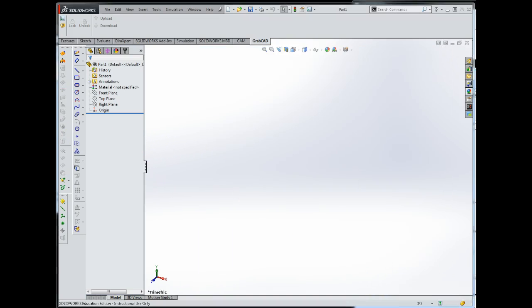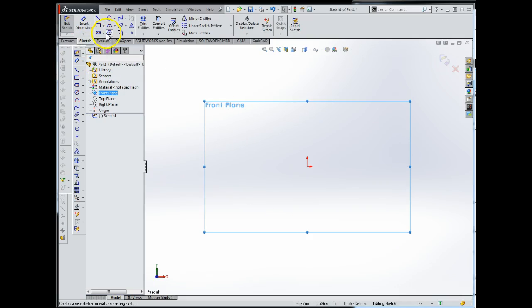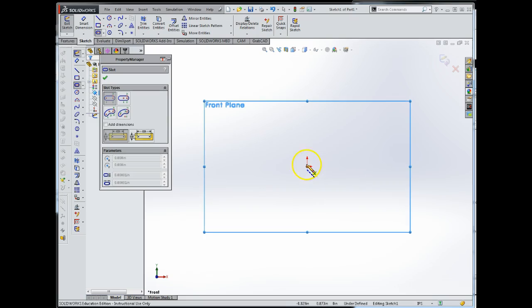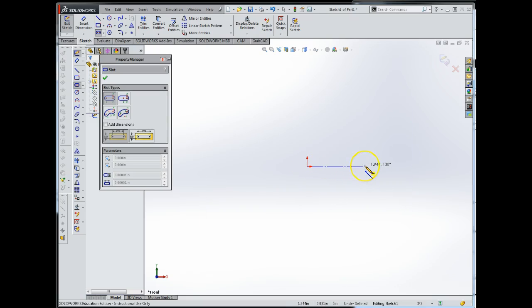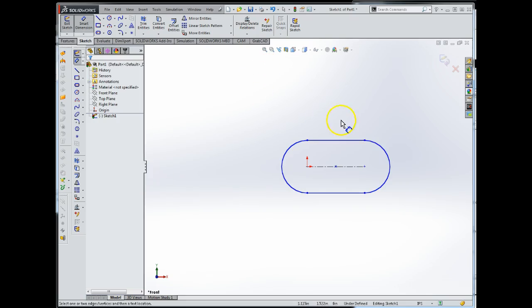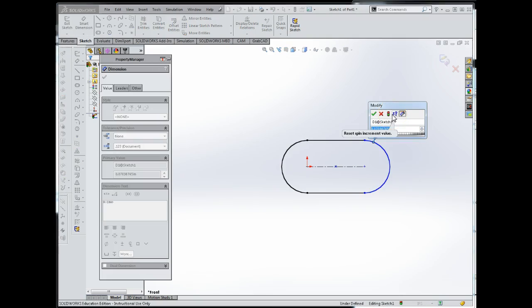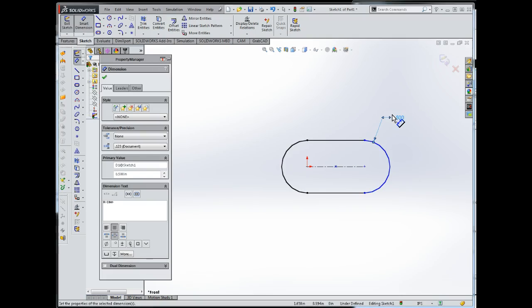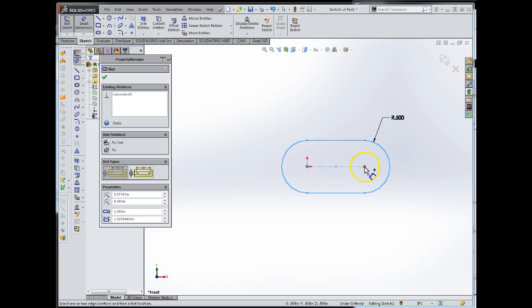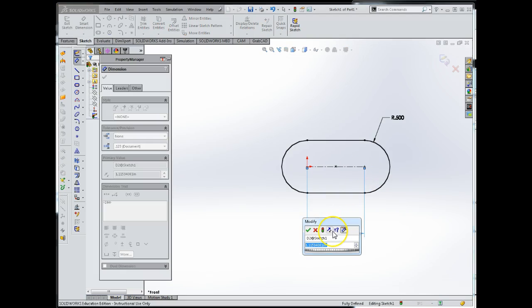Okay, we're going to be beginning by drawing a sketch on the front plane. Select the slot tool. Begin on the origin. Drag and click. Add some dimensions. Radius of 0.5 and a distance between of 1.25.